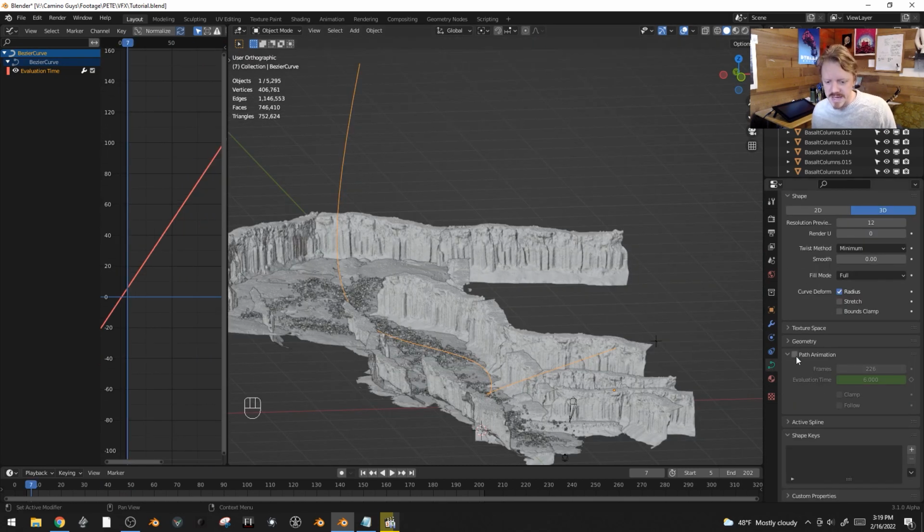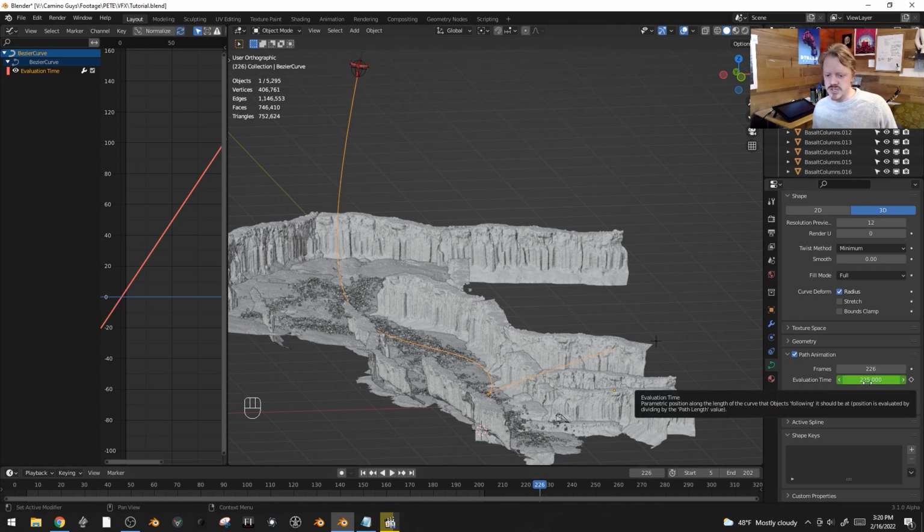And yeah, under the curve panel, you check path animation. And I don't totally understand why it's set up the way it is. So 226 frames, that's how many frames it takes the object to move across the length of the entire path. Right here. But there's also evaluation time, which shows where along those 226 frames you're at.